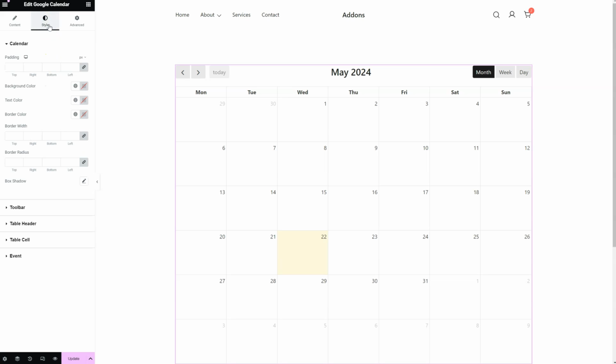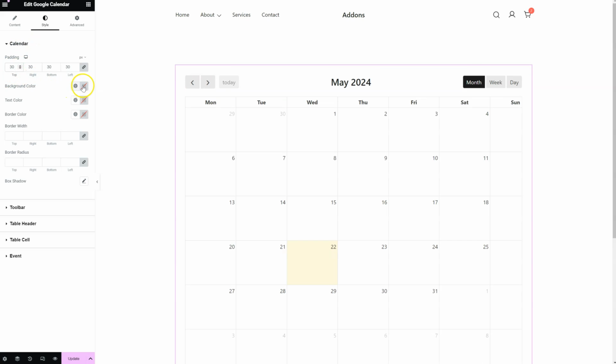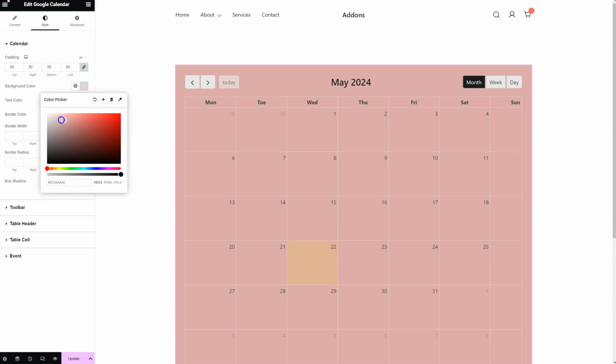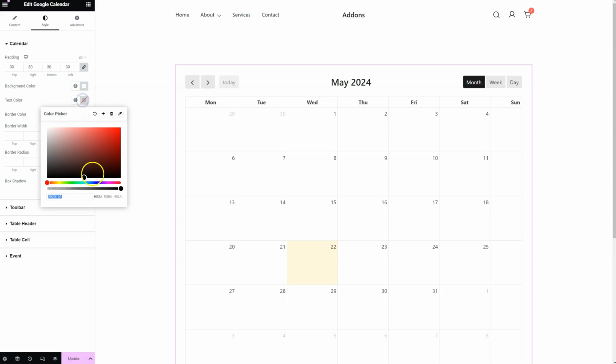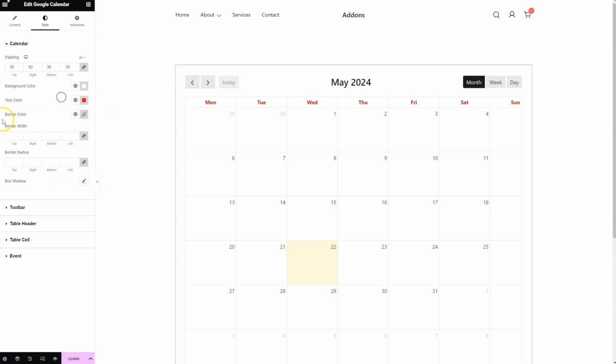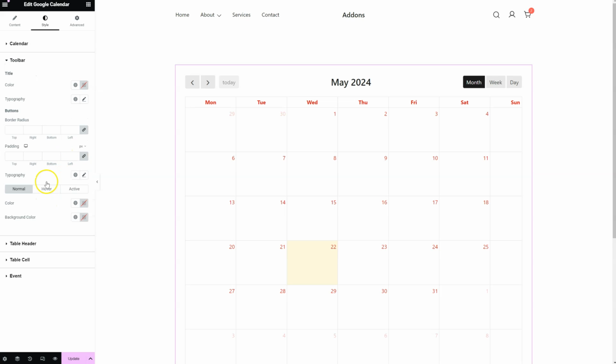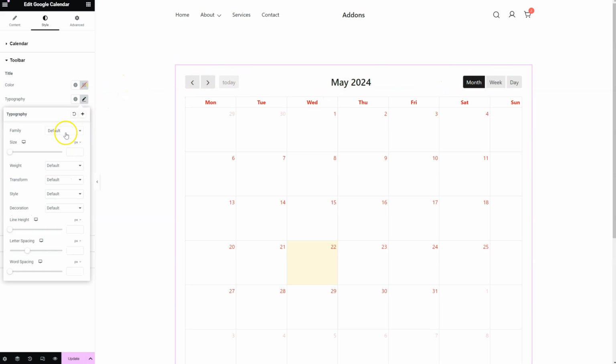There are also plenty of styling options available. You can change the padding, add some background color like this for the whole calendar. You can change the text color, border color, border width, border radius. There are options available for the toolbar, so this area right here. You can change the color, change the typography if you want to. Let's set a different font family, for example, say like this.